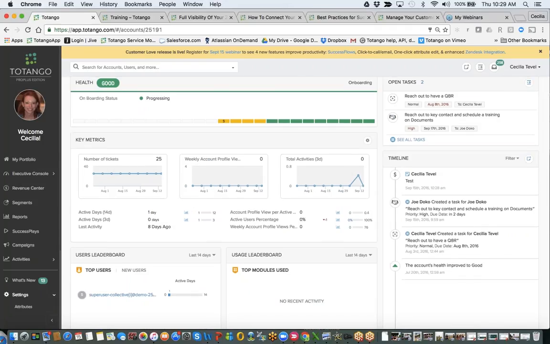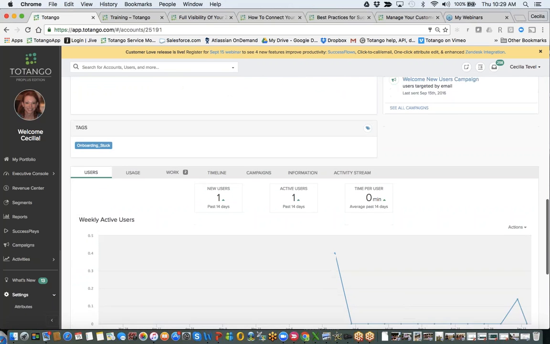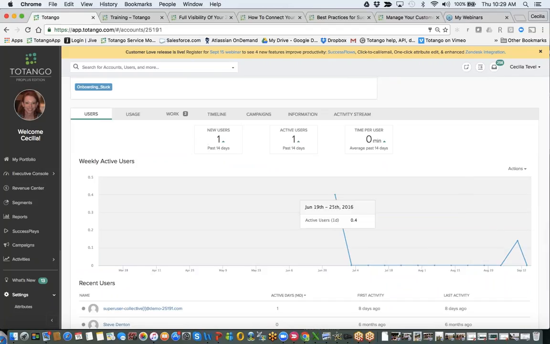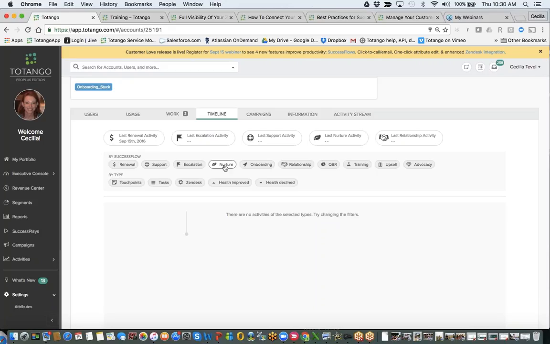The other thing I wanted to highlight here that's very similar, just so that you know, when we go to the very bottom of the page, if you do manage your timeline in this section, you have the same capability here. So you can actually see your dates of last particular success flow or engagement. You can also filter by the type of success flow and also by type. So you can do the same thing I just showed you at the top of the account profile directly in the timeline section within the screen.